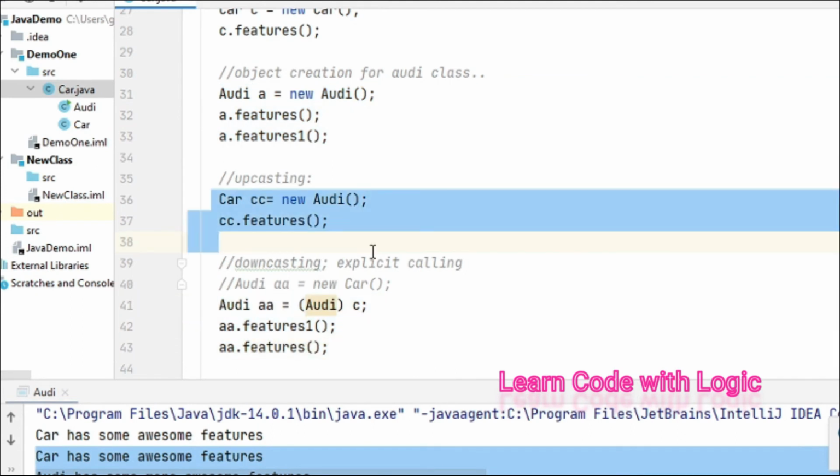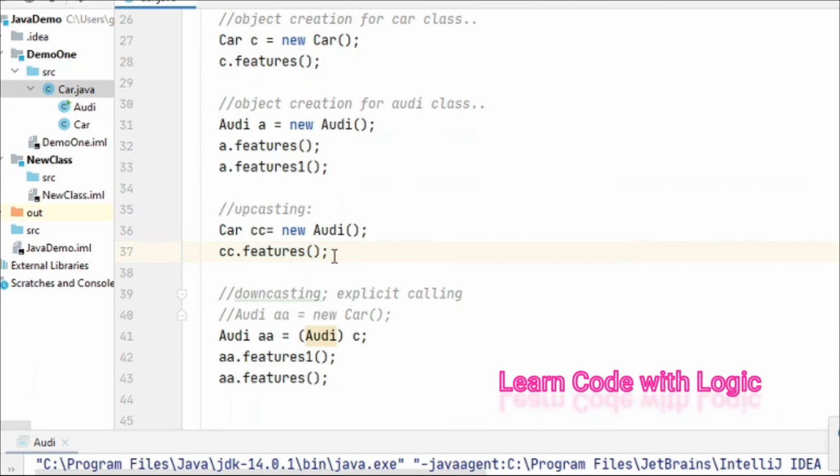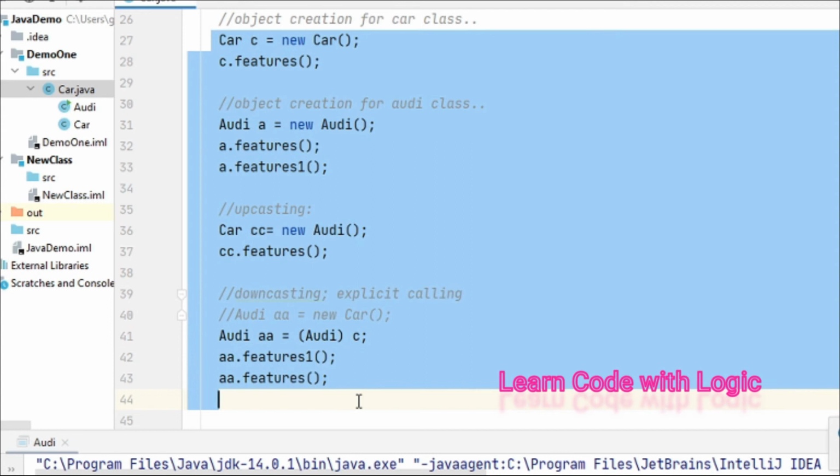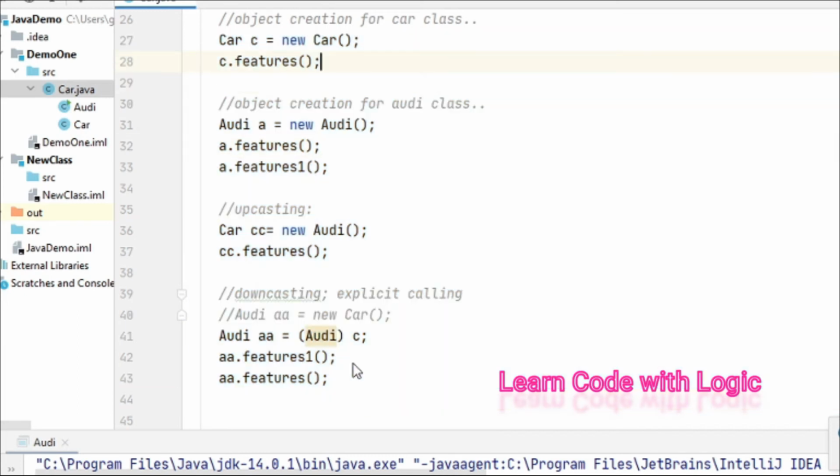The benefit of doing this one is similar to the object creation earlier, but you have to understand the technical part behind that, the different ways of creating objects. And this is a good example to understand the creation of objects and how we can deal with upcasting and downcasting. I hope you understand today's concept.